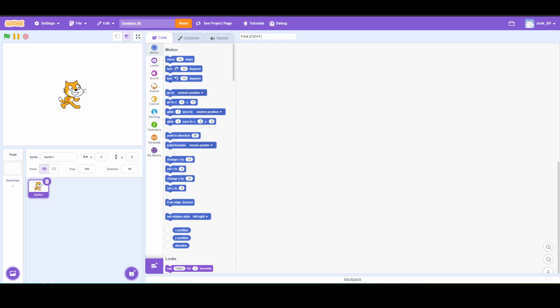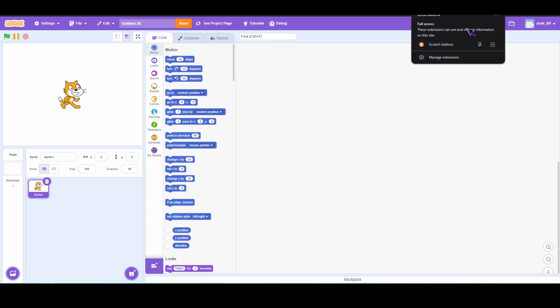Okay, so you want your Scratch 3 to look like Scratch 2, maybe because you miss it or it's just your mojo. So this is how you can do it. First, you want to download Scratch Addons and add it to your Chrome browser as an extension, and then you want to click on this one.